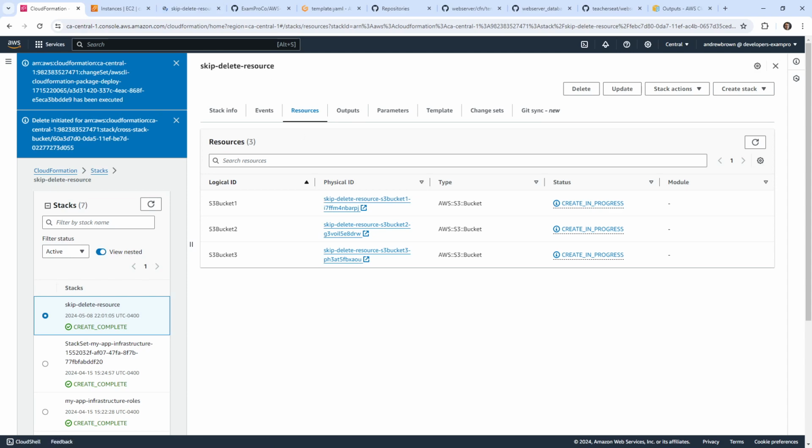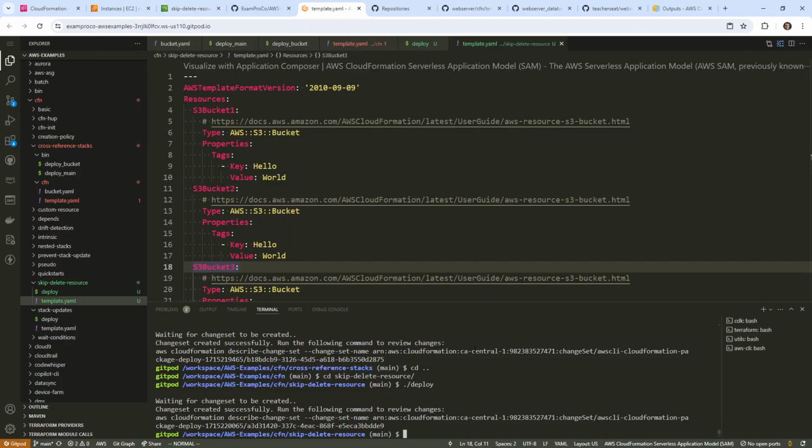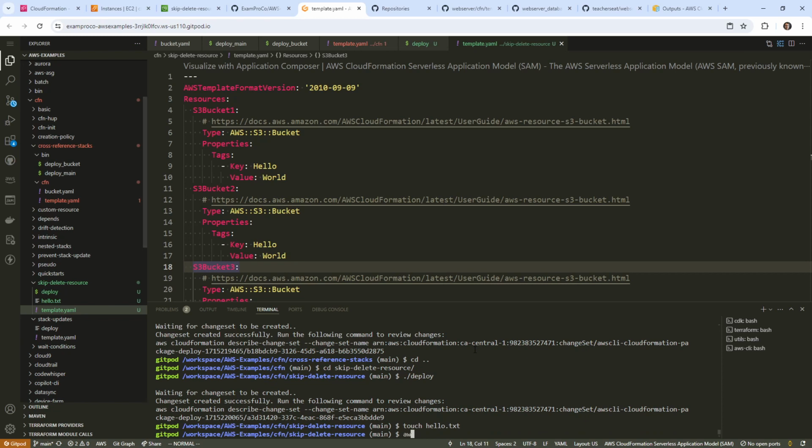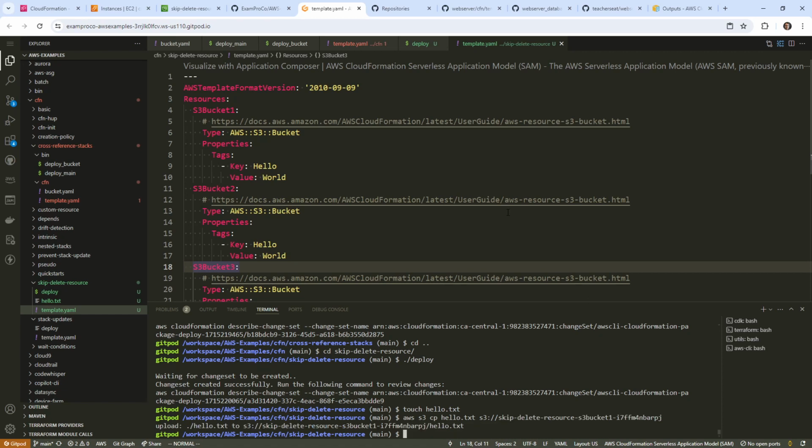I just want to grab the name here. I'm going to go back over to here. I'm just going to touch any file. So I just say touch hello.txt. And then I'm going to say AWS S3 copy hello.txt into this bucket. So we'll just go ahead and do that. And so now we've uploaded that file over to S3.